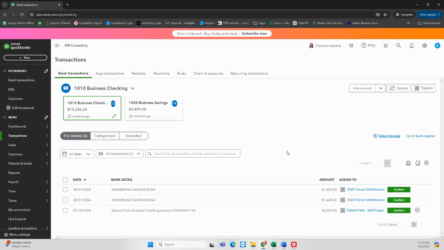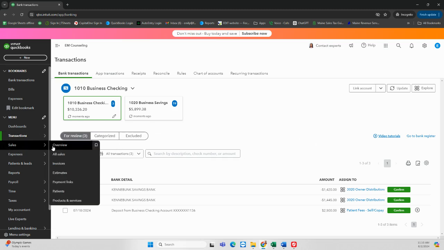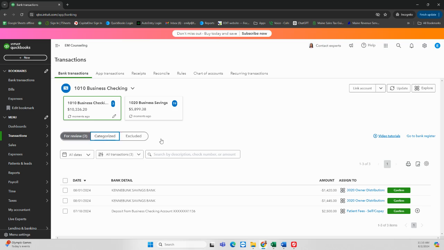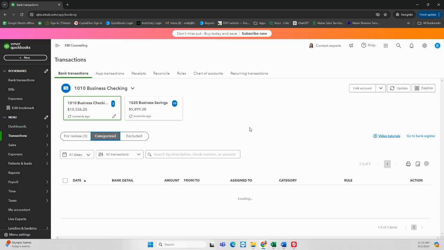Then you'll have to export those transactions from your banking website into a CSV file and then come into QuickBooks and upload here. It's a pretty simple process. There is a little bit of mapping that's involved, but for the most part, it is pretty smooth to get all of those transactions in here.